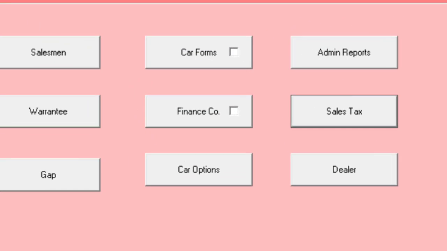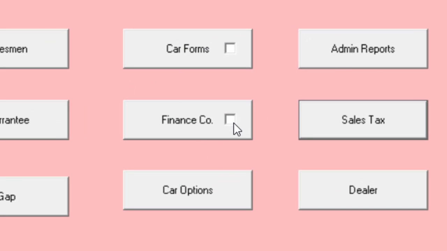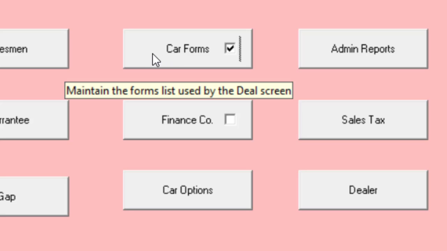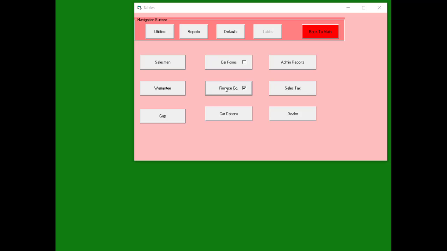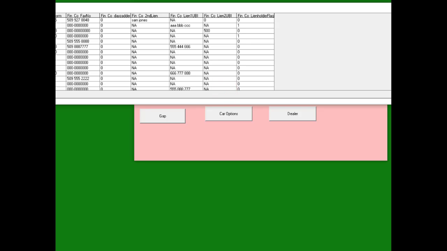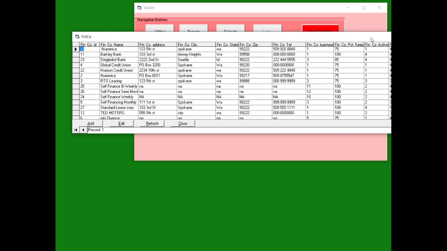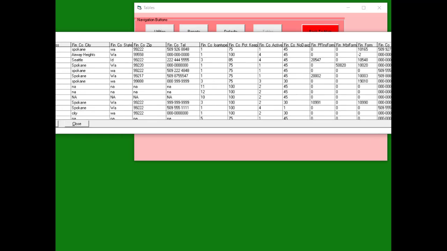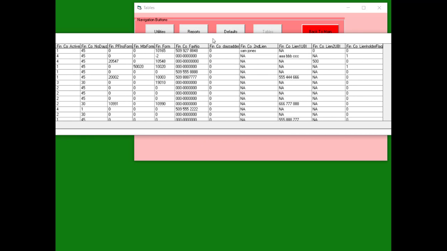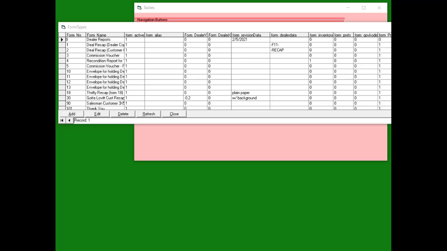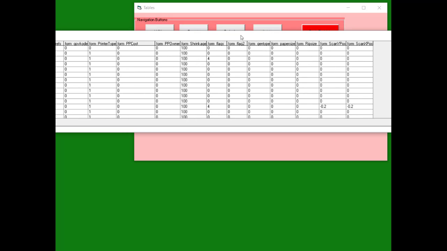There's one other change I made, and that is if you check these boxes and get the spreadsheet form of those tables, they stretch to the width of the screen. So if I bring up the finance company box, you'll see that it stretches automatically all the way to where there's all the data. So you don't have to do that yourself as you did in the past. Same thing with the car forms data. It stretches as far as your screen will allow.